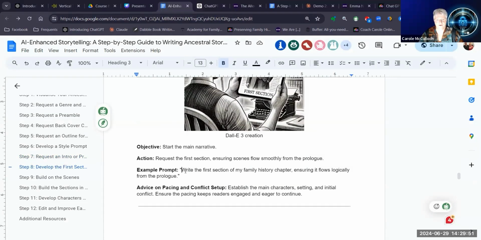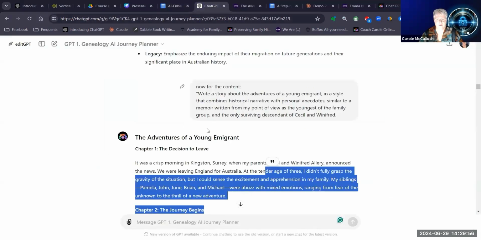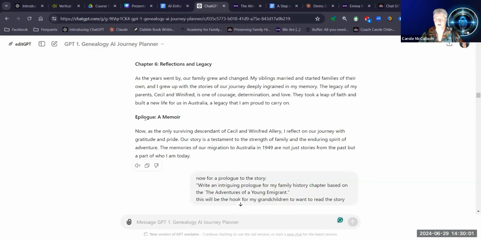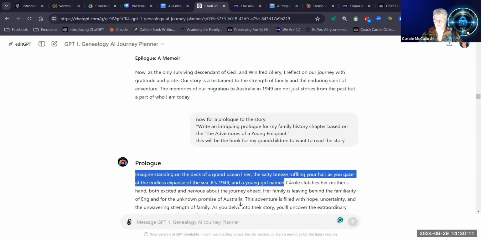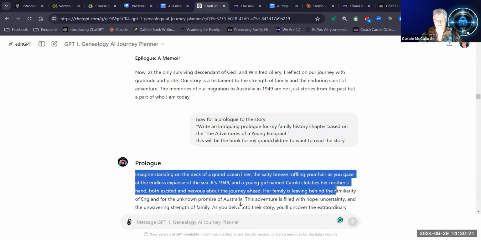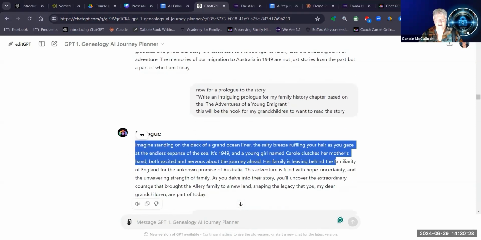The next step is to develop the first section, your family history story. And we want to ensure that it flows on neatly from the prologue. So it did quite a fine job of that, and it even includes an epilogue. So for the prologue, here it is. Imagine standing on the deck of a grand ocean liner, the salty breeze ruffling your hair as you gaze at the endless expanse of the sea. It's 1949 and a young girl named Carol clutches her mother's hand, both excited and nervous about the journey ahead, and so on.